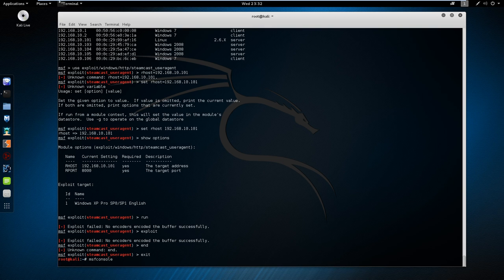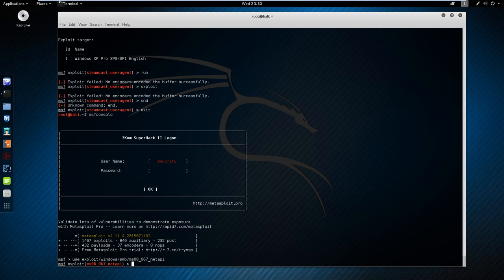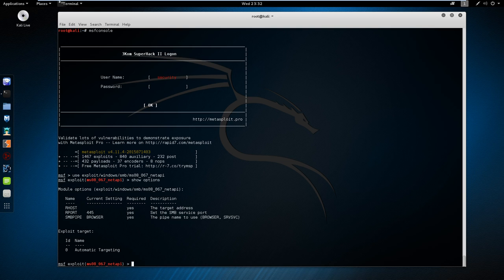So I want to try one more just to make sure. Since we know we have Metasploitable, I want to see if I can find an exploit for that. And I happen to know that this is one exploit that does target Metasploitable. I want to show the options to see what's there. So here we have to set the remote hosts. That's the importance of understanding the IP addresses, because you have to know what addresses to be setting.